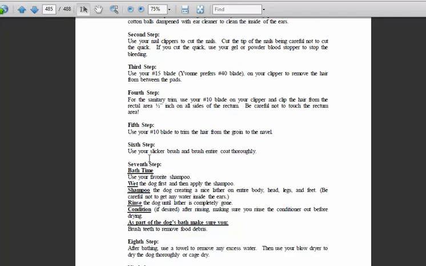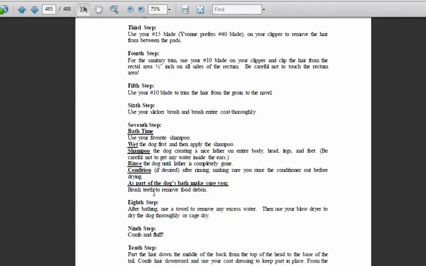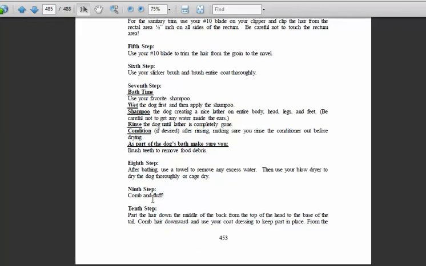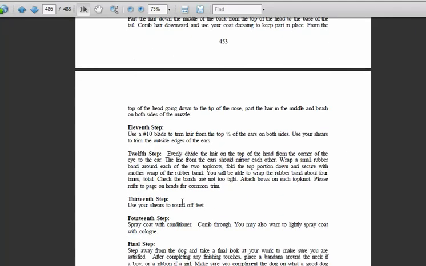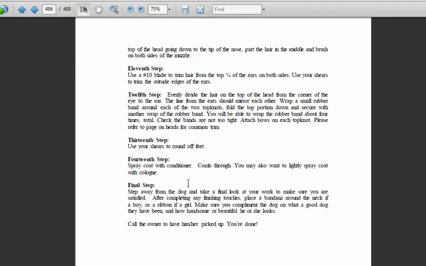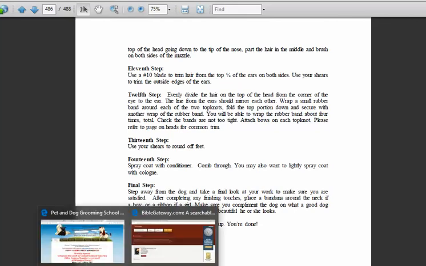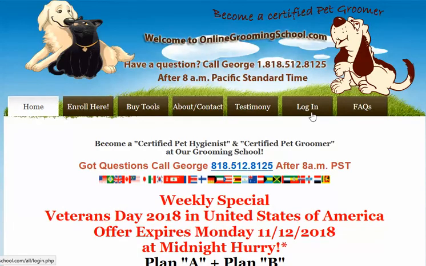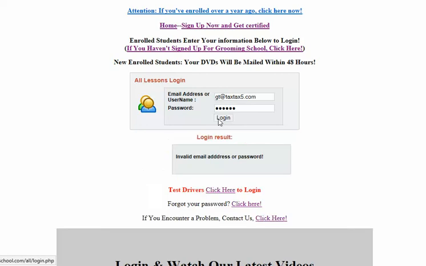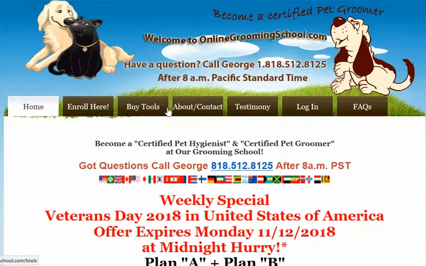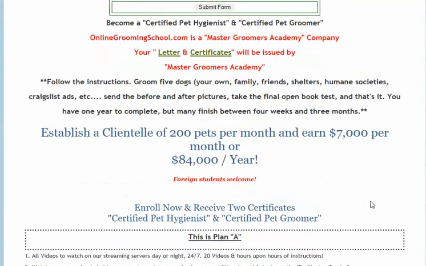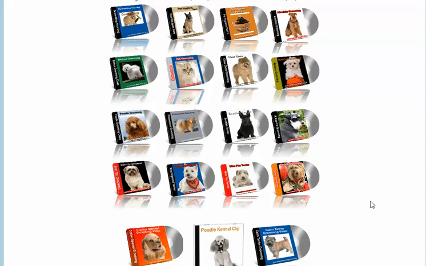There's more steps, fifth, sixth, seventh, bath time. After bathing, what do you do? Comb and fluff, tenth step. So we teach you all that. You can also watch a video, folks, on this, if you enrolled at our online grooming school and actually joined. We have all these videos you can watch. The Yorkie is one of them.